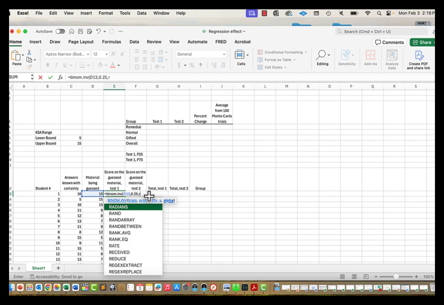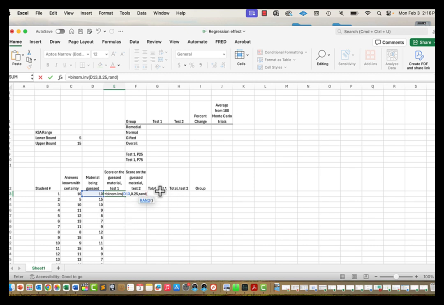And then the random number, so RAND, left parenthesis, right parenthesis. What that does is generate a random number between 0 and 1. So this is going to return a number between 0 and 10, based upon there being 10 questions and a 25% chance of getting each question correct. And then we want another right parenthesis here.